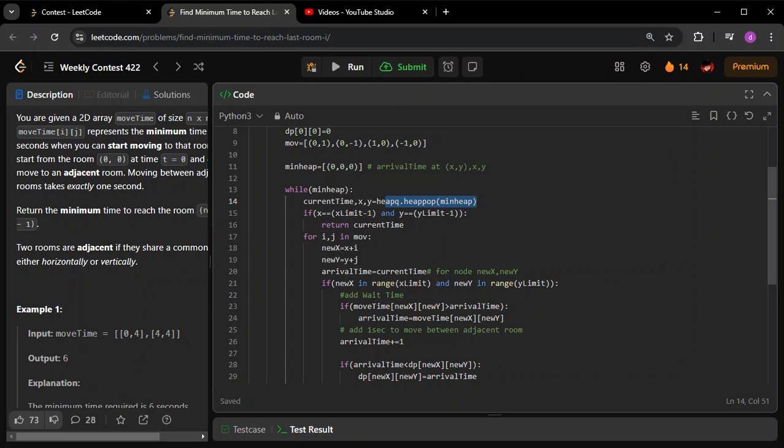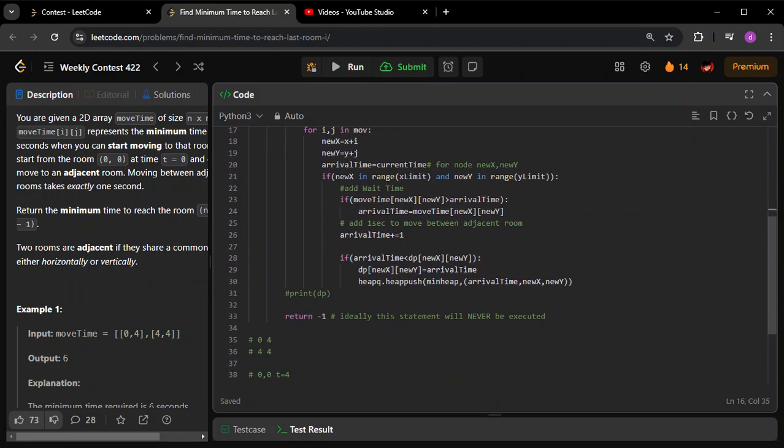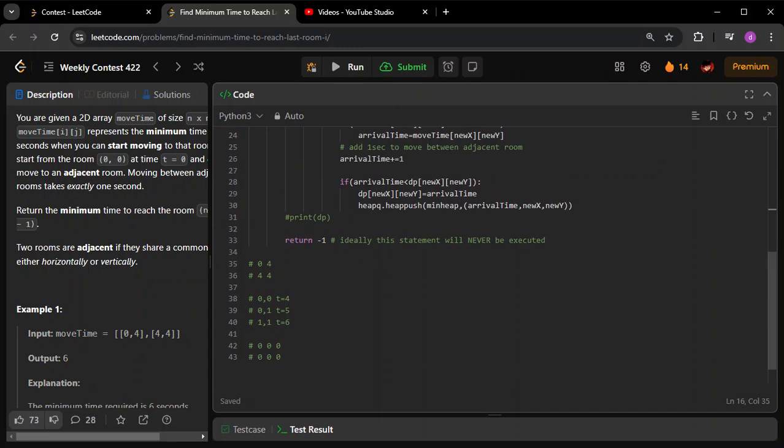So ideally, whenever I have x and y equal to the target x and y, the arrival time is assured to be the smallest. That is the reason I should return it whenever I get it popped out. That is the basic idea here. So this statement will never be reached ideally.